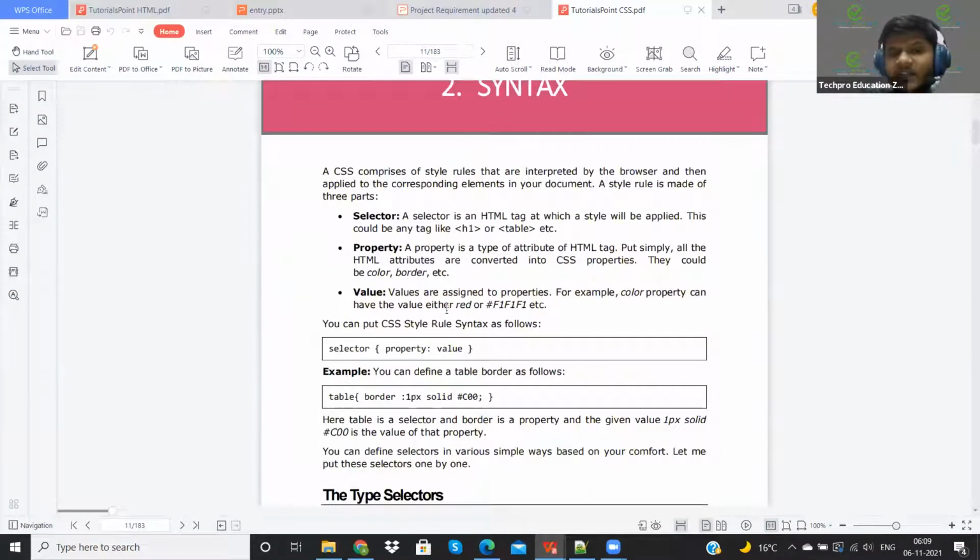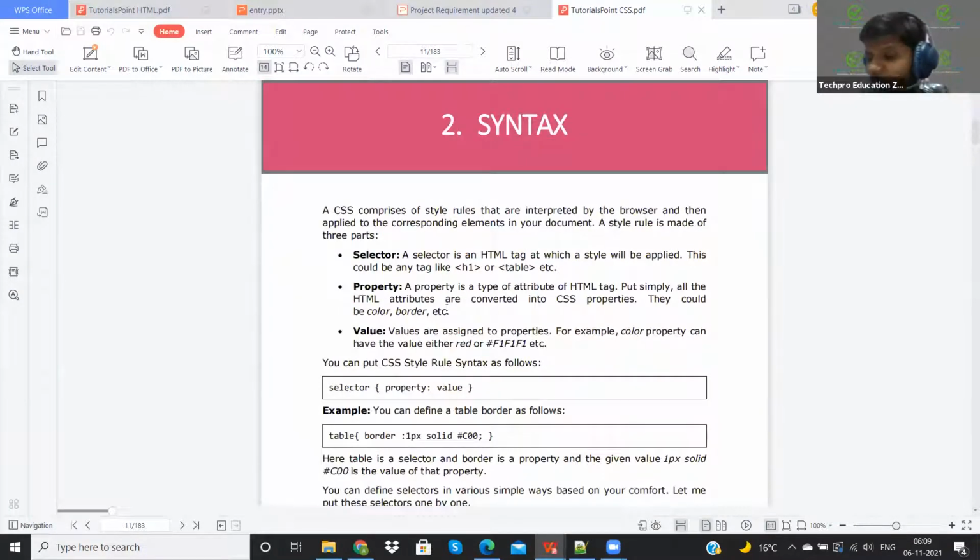Clear, guys? I think now you have some idea why we will use CSS and when we will use CSS. Clear, guys? Please confirm. Any question, any confusion?